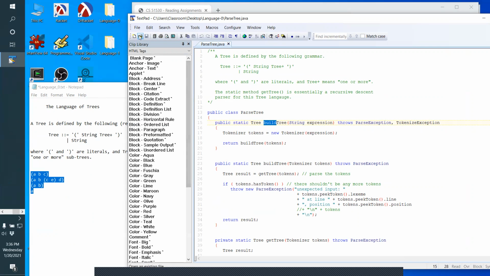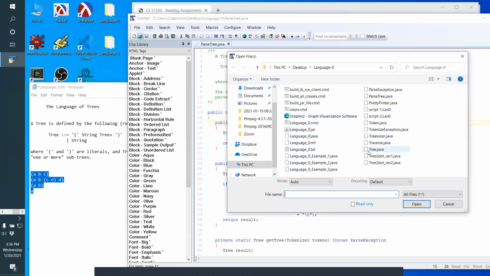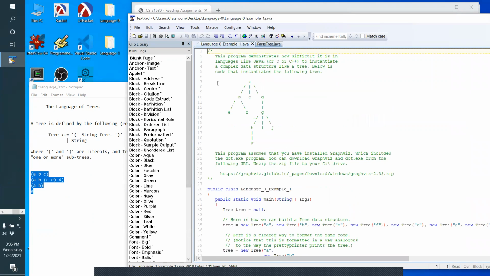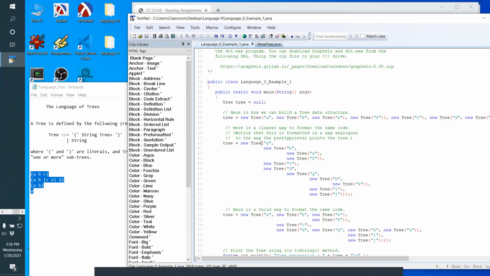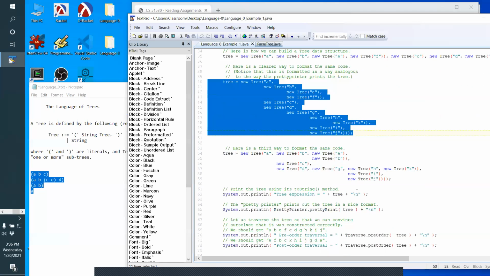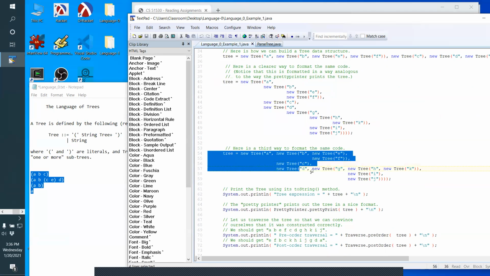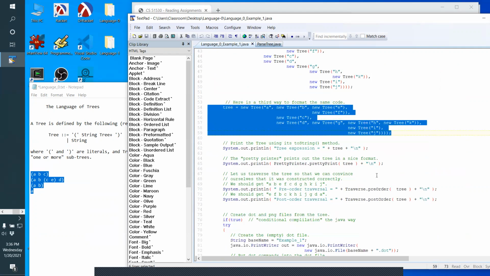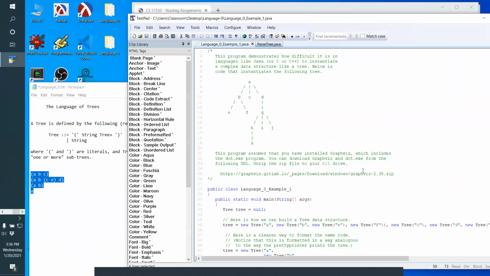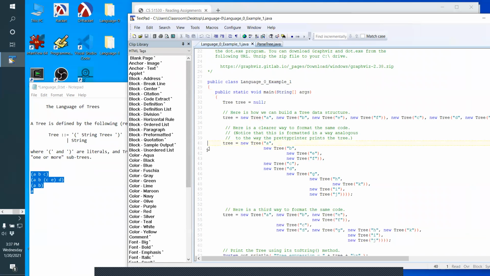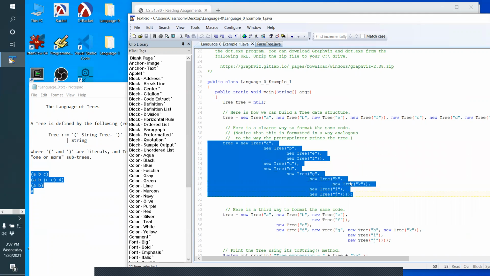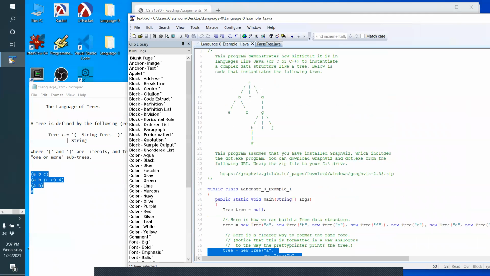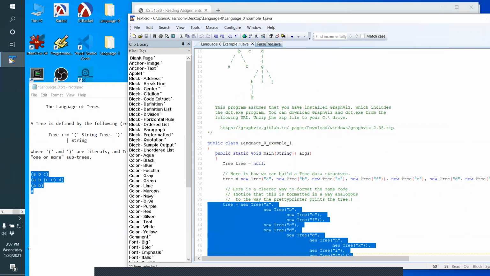And one way to use this is the way we remember. Here's a tree, and here's how you build a tree in Java, which is messy. It's a real mess to build these trees. So what would be nice is, instead of having to write all this code to build a tree, it'd be nice just to write the tree. Like this tree is easy to write in its tree language.